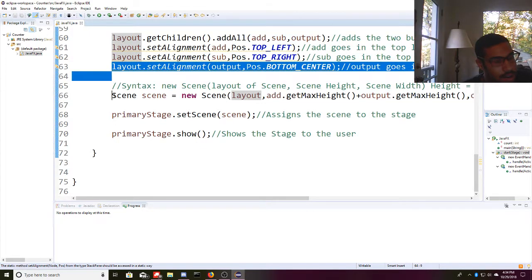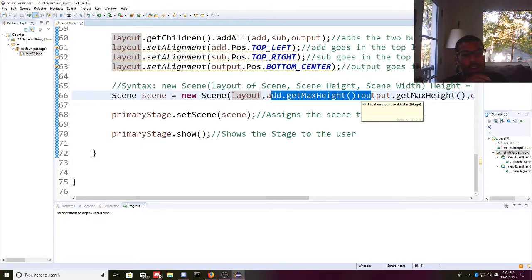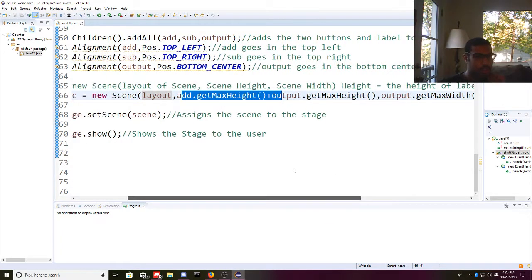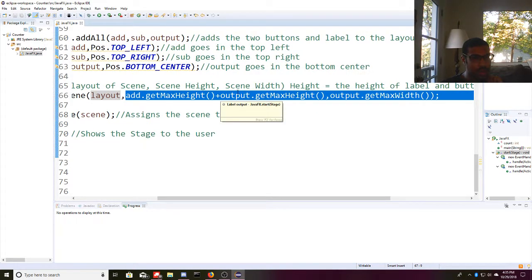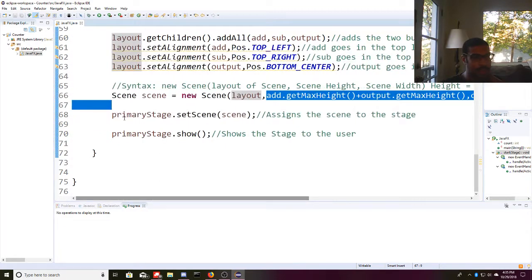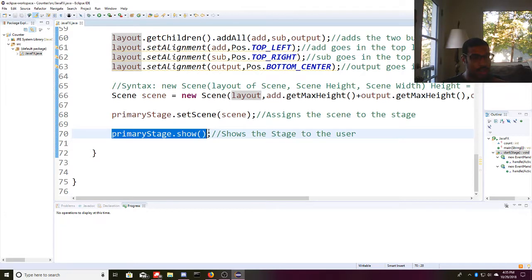And we declared our scene down here. We put the layout in, and for the height and the width, now the height should be 100 by 100, but just for good practice, I made it the height of the button plus the height of the output and the width of the output. And then we set the scene, and now we showed our stage.